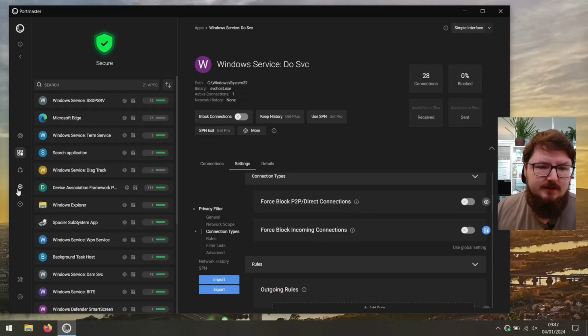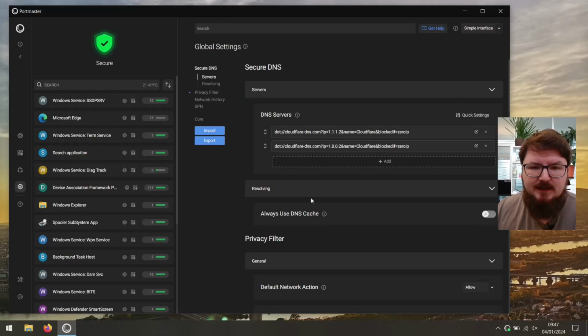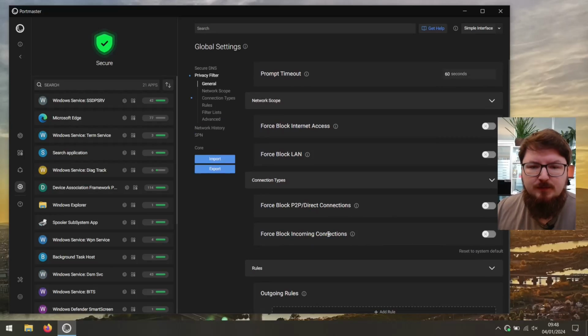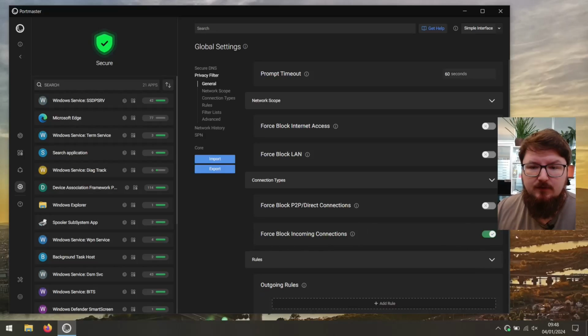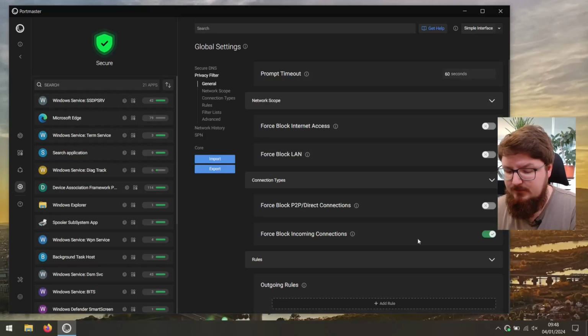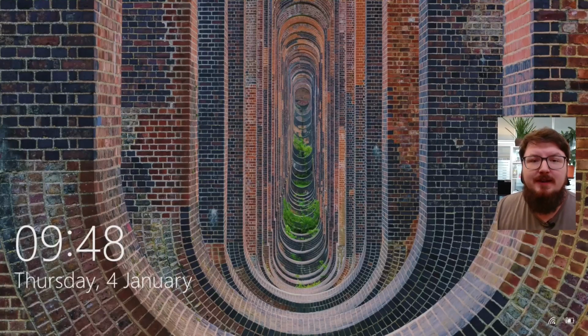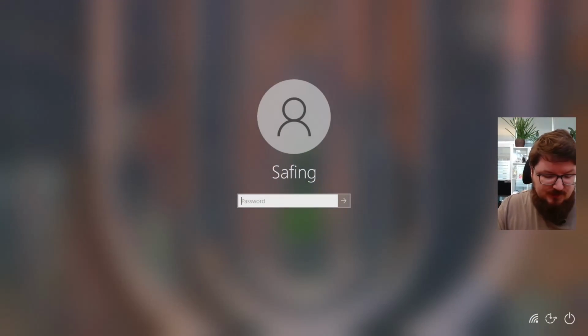What you can then do is go back to global settings, force block incoming connections, like force block everything, and I can connect again via remote desktop. And we got thrown out again because the remote connection was established.